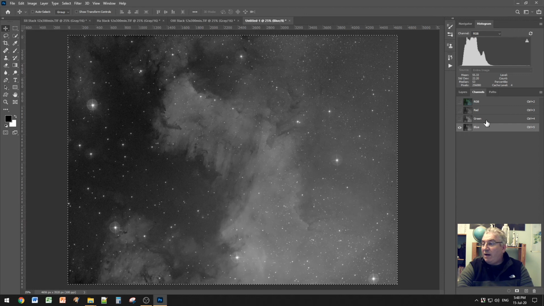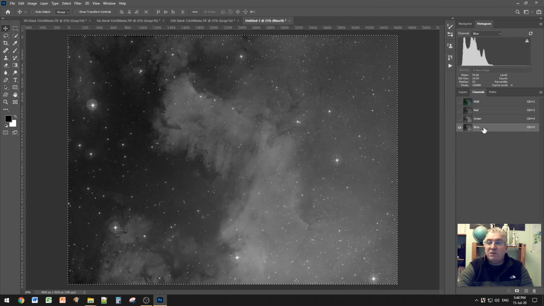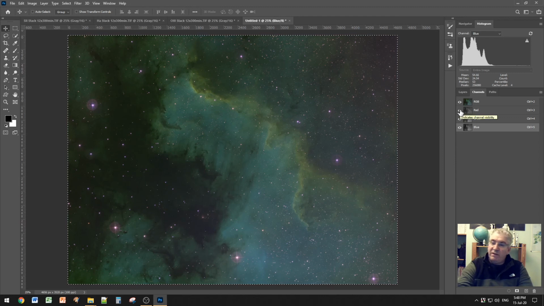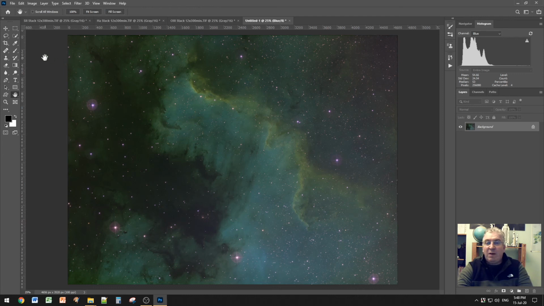So I now have red, green and blue, which are sulfur, hydrogen and oxygen respectively, and I can now enable the other two colors. And this is sort of kind of the moment of truth, turning the green on and turning the red on, and there is our first color image. So we can now go back to layers, and we can now perform the crop.